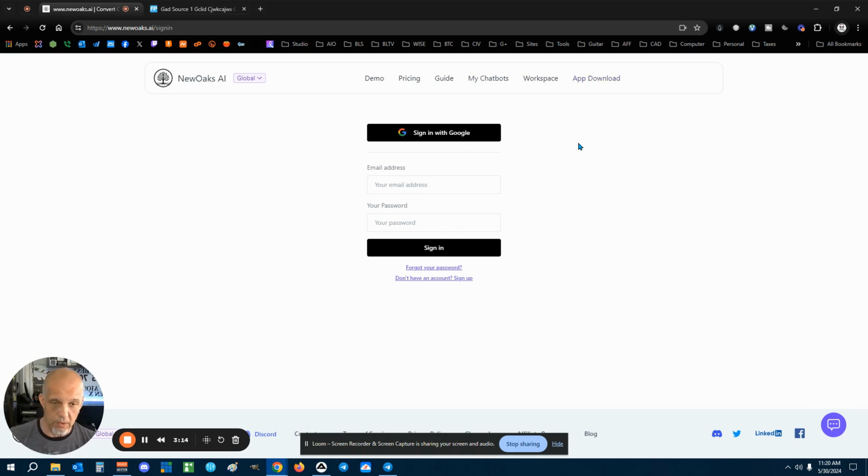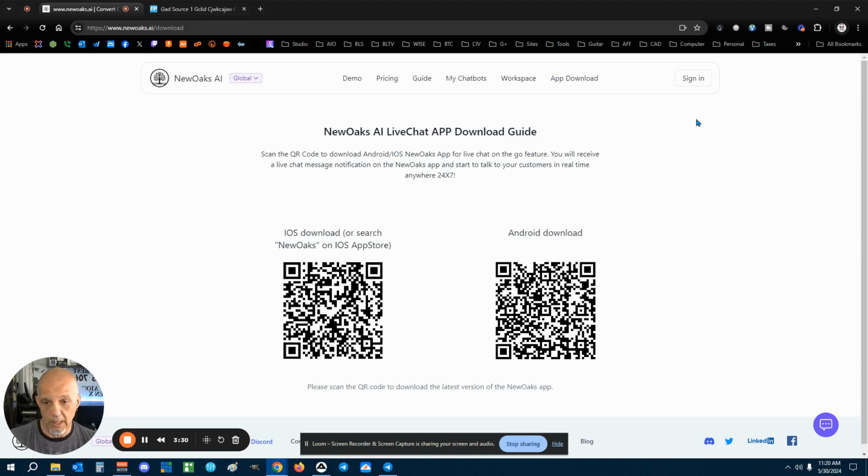Now, the app download is branded to New Oaks, and even those people who have purchased a white label version, which is available at New Oaks AI, have access to this labeled app, which is an iOS native app and an Android app. If you want to grab the actual app now, just head over, scan the QR code, grab it from the store, and install it on your phone, and then we'll see what you have on that end. It's not much of an interface. It's really just a way to handle the live chat, which you'll see in the workspace here in a minute.